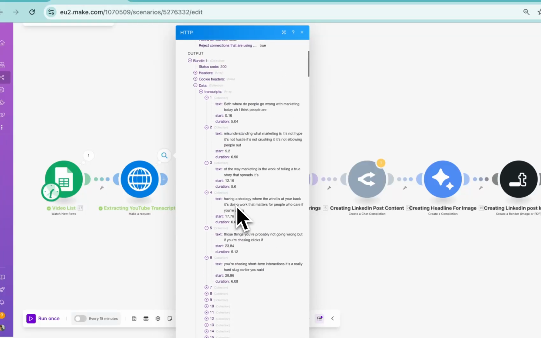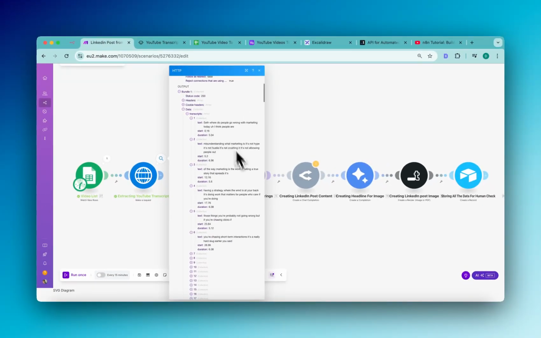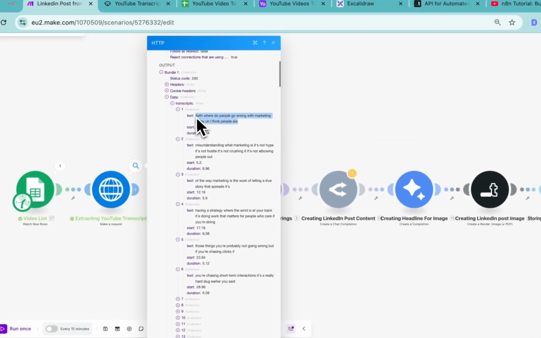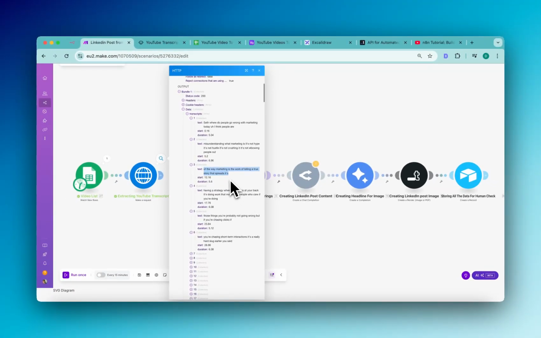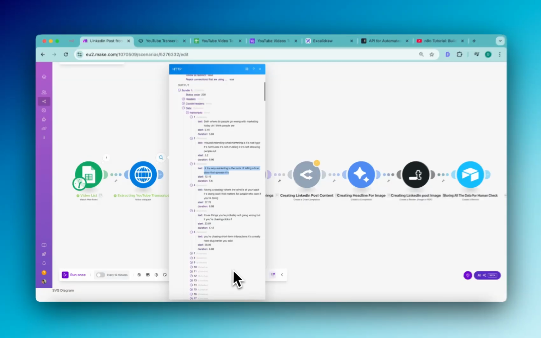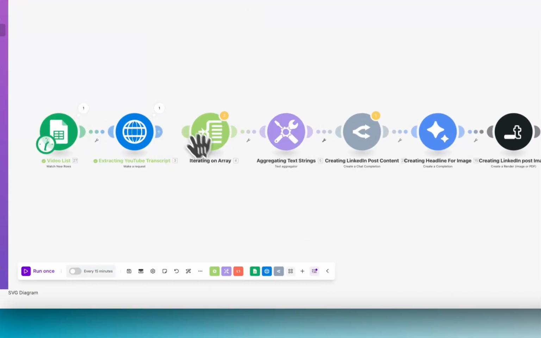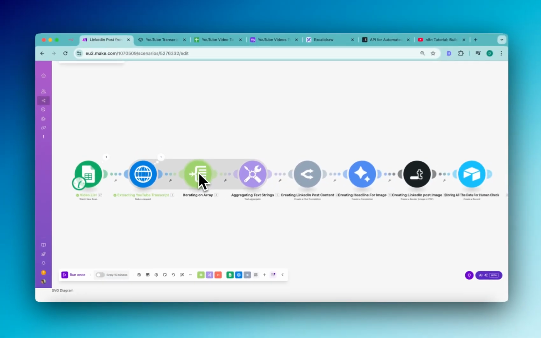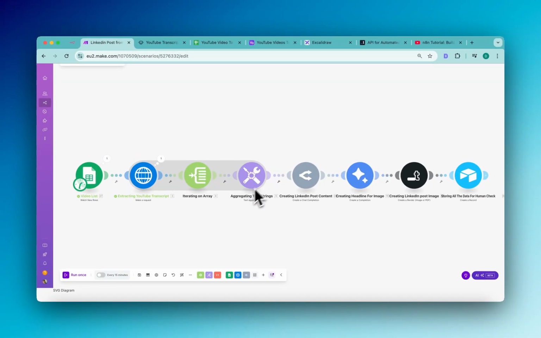So we cannot feed this data into our AI module. What we can do is combine this whole string into one and then feed that data to our AI module so that it better understands what the whole transcript is. And therefore, the next module we have used is an iterator. And after the iterator, we have used the text aggregator module, which aggregates all our text.